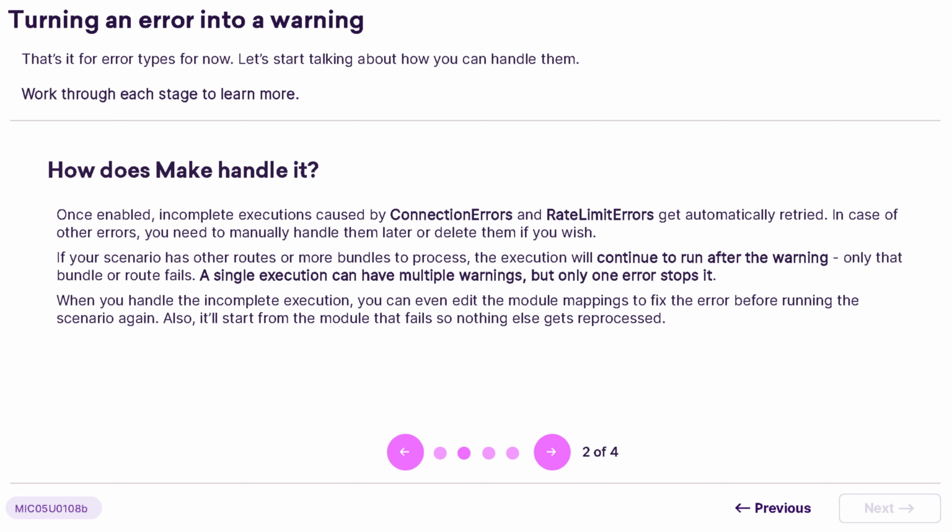Imagine if your scenario has multiple paths or bundles. Even if one encounters an error, the process doesn't halt entirely. Instead, it continues, bypassing only the troubled bundle. This ensures minimal disruption, as just one error pauses the entire execution, whereas multiple warnings can coexist without stopping the process. To efficiently handle these scenarios, you can adjust module mappings. This flexibility allows you to correct errors before running the scenario again, starting from the exact point of failure. This targeted approach saves time and resources by avoiding reprocessing of unaffected modules.